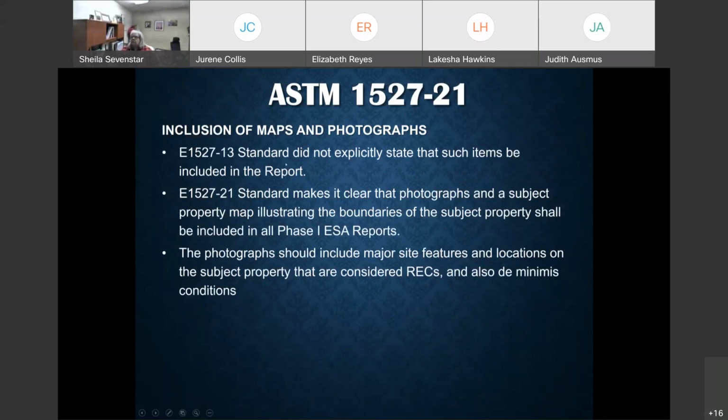Oddly, the previous standards never specifically said that you had to include photos or maps. I think mostly everybody just did. But the new standards make it clear that photographs and a map of the subject property illustrating the boundaries shall be included in the Phase Ones, which only makes sense to me, but maybe some people didn't. It was never required. It never said to have pictures or a boundary map, but now the 21 standards are saying they shall be included in the Phase One ESA reports.